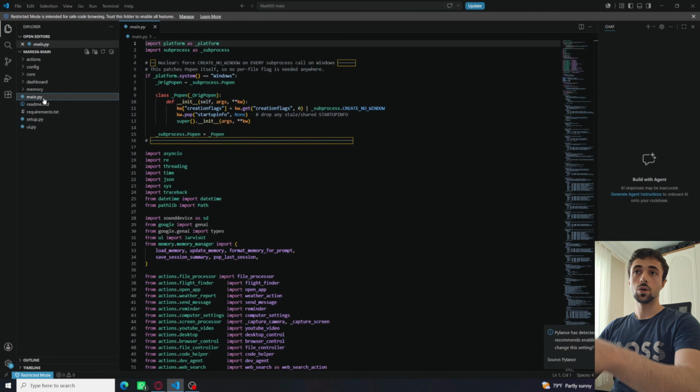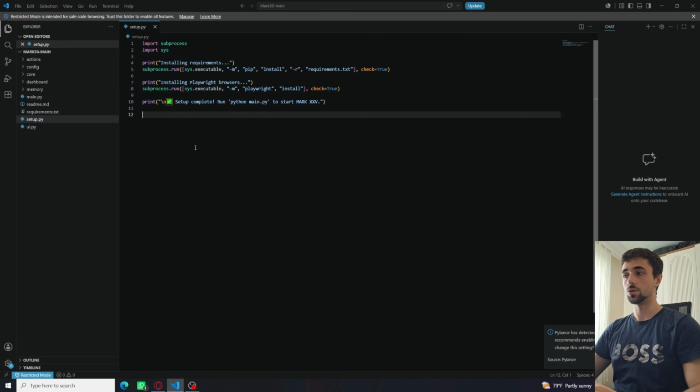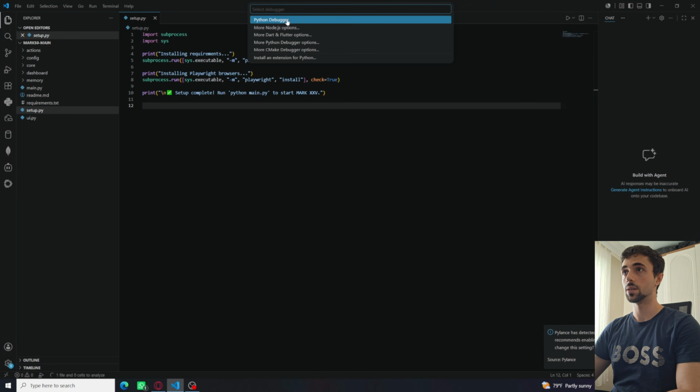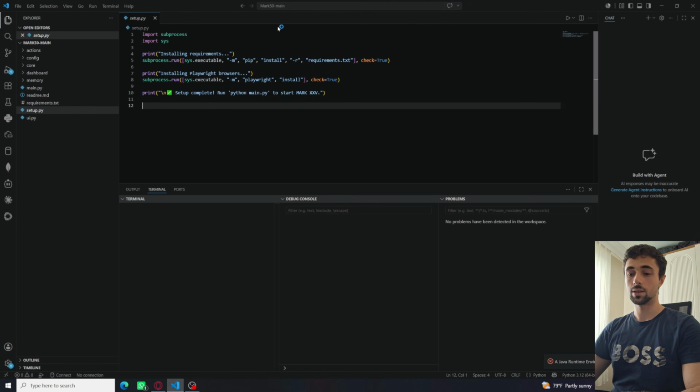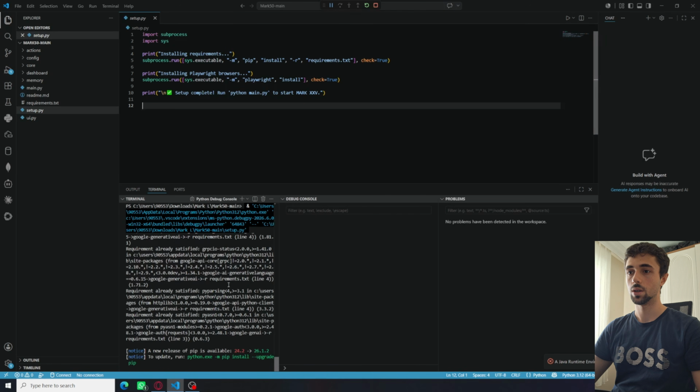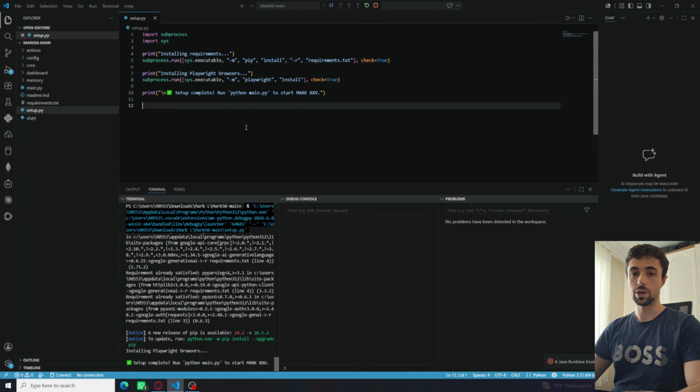So go to the setup.py file to run this program, and then just click that Python button. By the way, I just pressed F5 for the ones who don't know Visual Studio Code so much. You don't need to press F5.